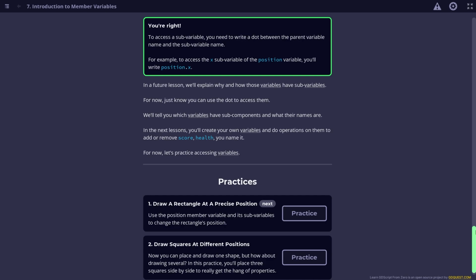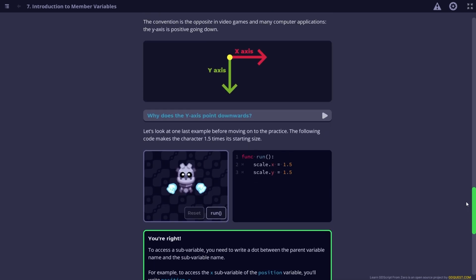Oh, I'm sorry for hurting your eyes with that red, wrong, whatever. In a future lesson, they're going to explain why and how those variables have subvariables. For now, we're just going to know that we can use the dot to access them. Obviously, because there's an X and a Y thing inside of this.